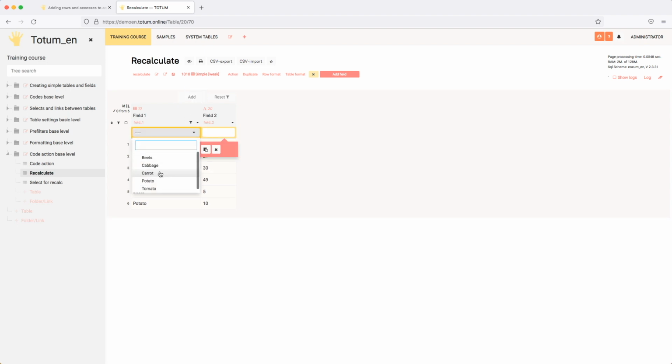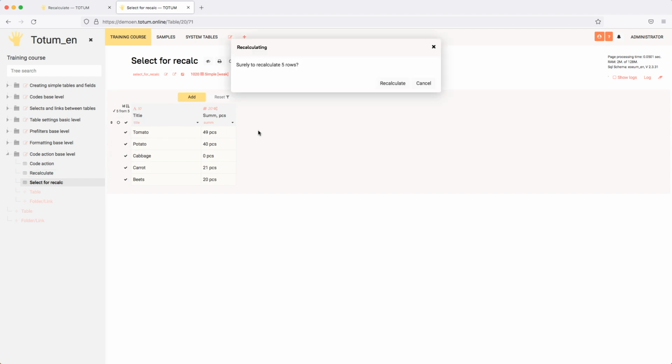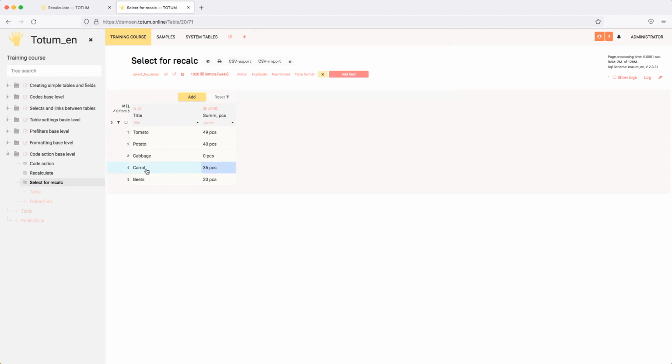We can add a row, for example, carrot with a quantity of 15. Save. It's a simple table, and this is a simple table. Let me open them in different tabs. I'll close this one. Here's the recalculate table, and here's the table with the sums. If we recalculate all of this now, we can see that one of the values, for carrots, has changed. But until we did the recalculate, the values didn't change.